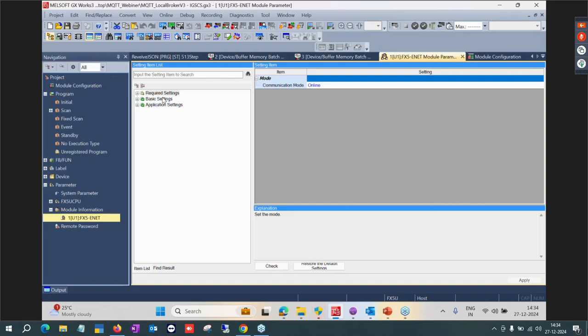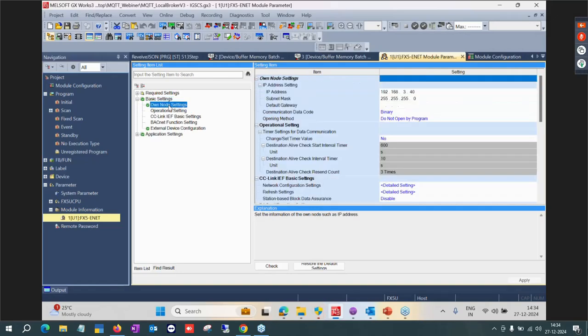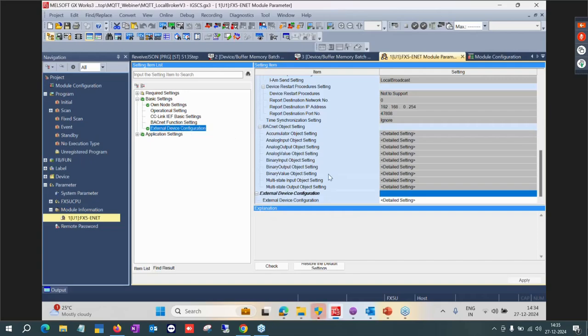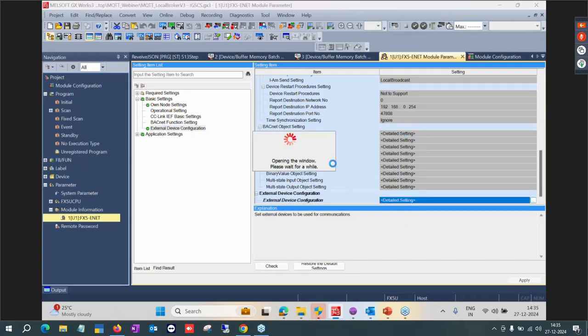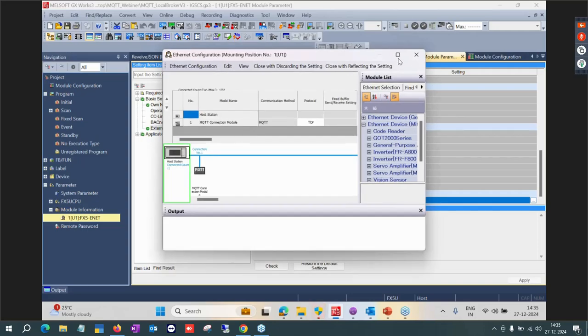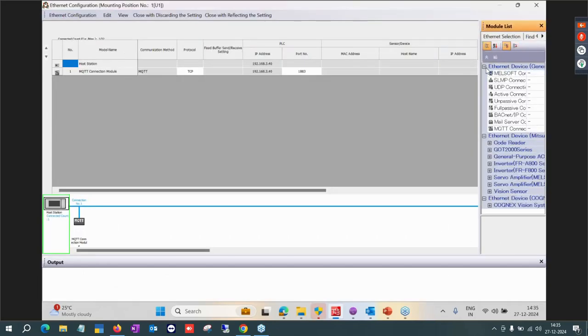For the FX5 ENET, you have to go to basic settings, own node settings. Then you have to set the IP address here, 192.168.3.40. After that, you need to go to external device configuration. Here you need to double click detail setting. Here you should go to Ethernet device. The MQTT connection module is there, right? This module you have to drag and drop here.